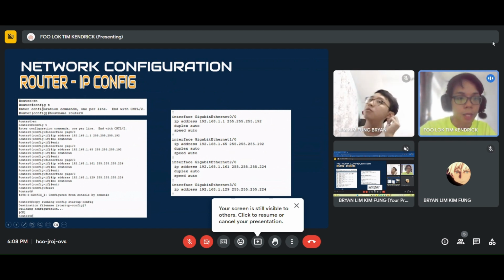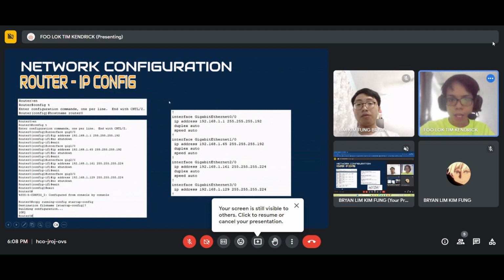Starting again with configure terminal, I change the hostname to Router0, as we are configuring the first router. Then we enter the IP address and subnet mask for interfaces Gigabit 0/0, 1/0, 2/0, and 3/0. Then I'll issue the no shutdown command to make sure the link is always up and running. Finally, I'll save the configuration from running to startup configuration.